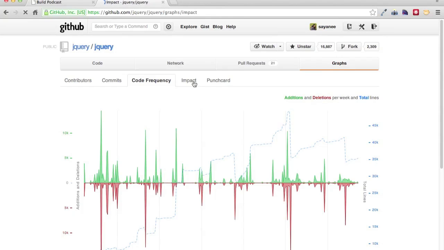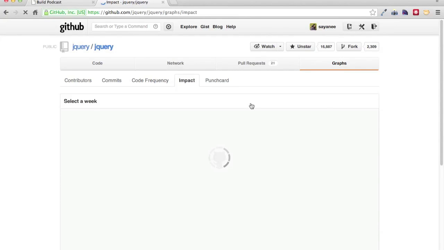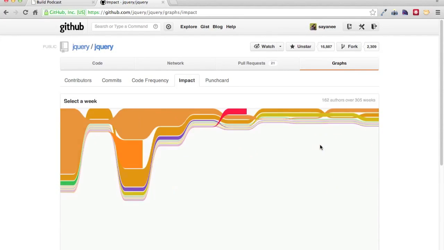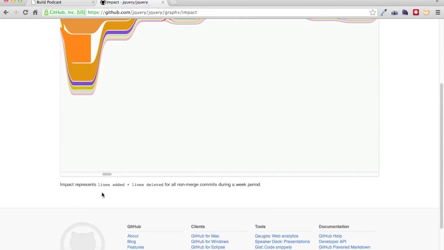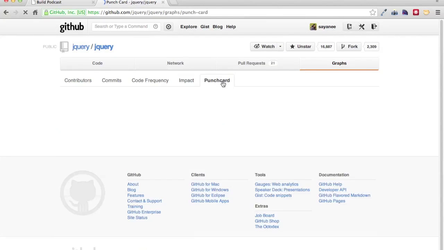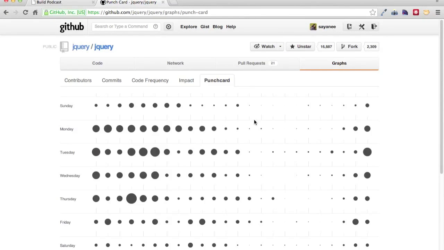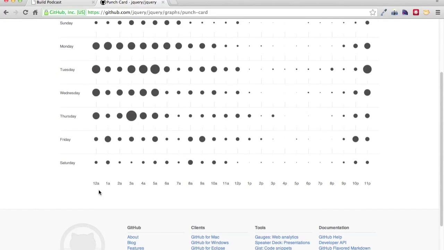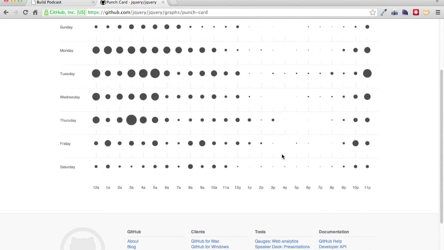Also there is impact. Let's see what an impact is. Right, so this is an impact graph which goes week by week, and if we come below, impact represents lines added and deleted for all non-merged commits. Pretty interesting. And lastly, there is also punch card, which tells you around what time the developers were doing it. Pretty cool, I find this.